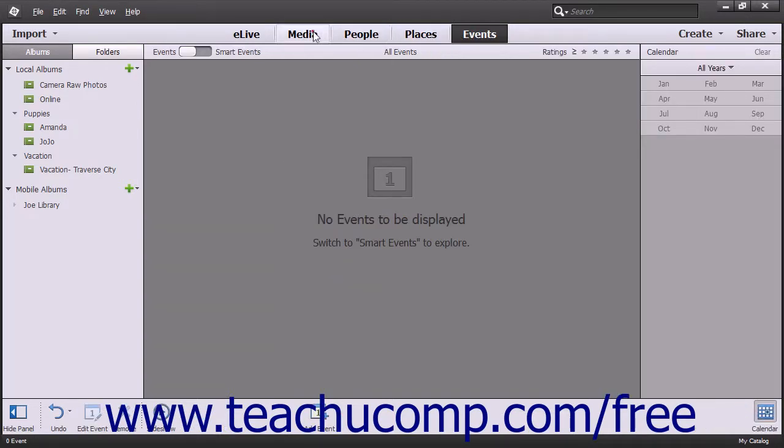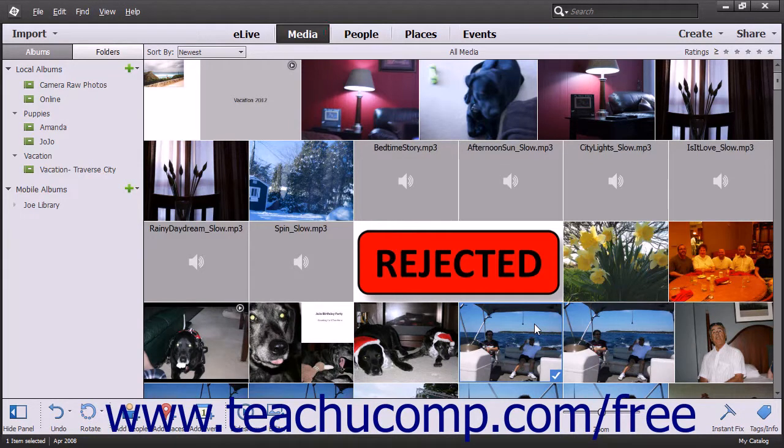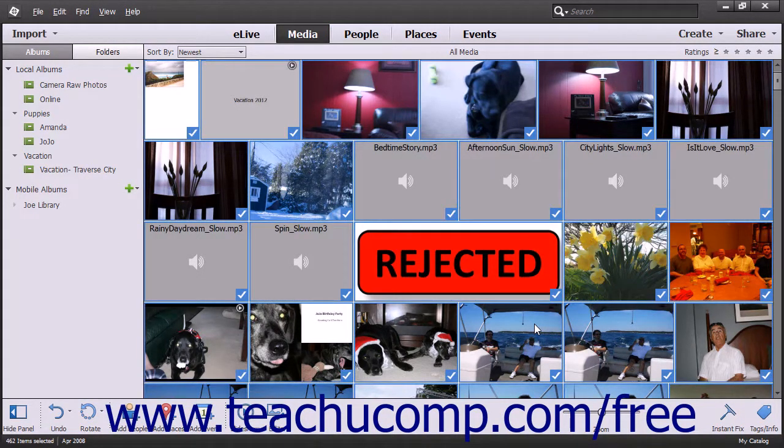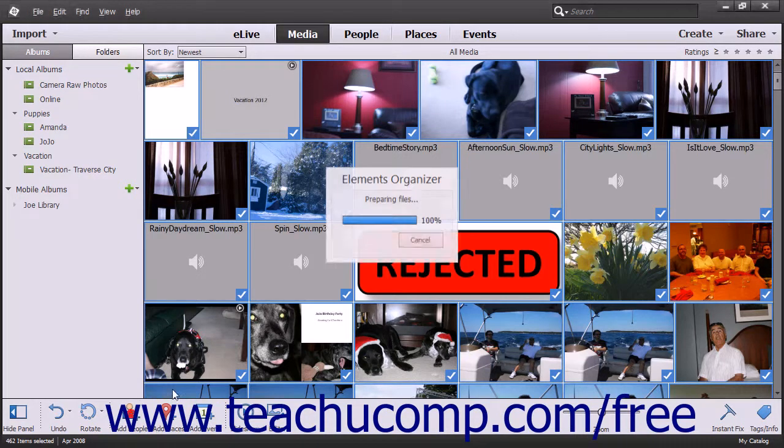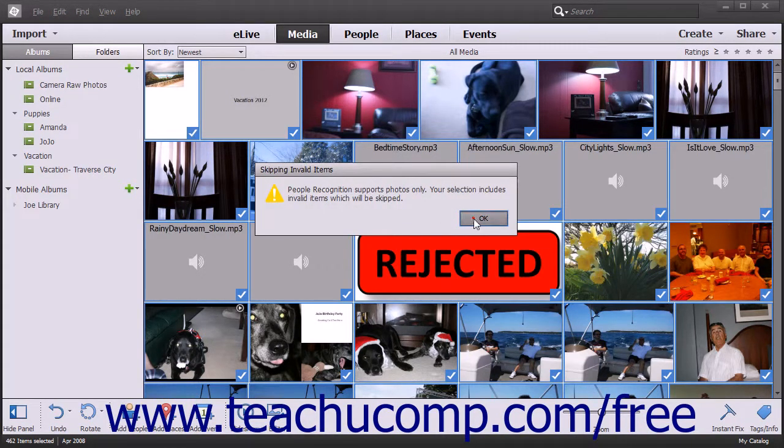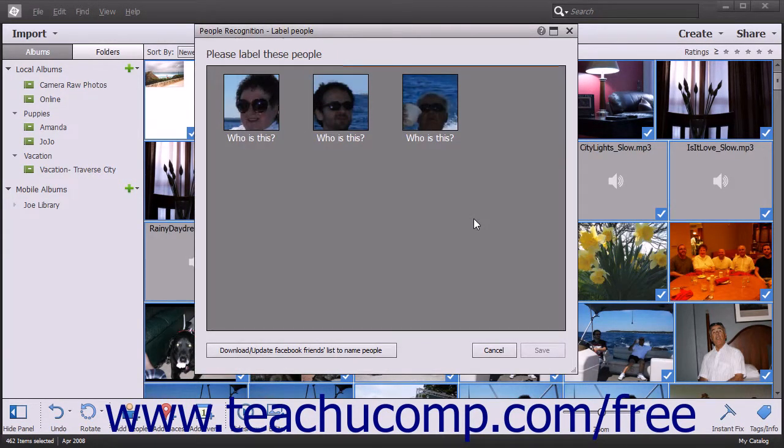To identify people within selected images, first select the images within the Organizer window that you wish to assign, and then click the Add People button in the taskbar. If Photoshop Elements recognizes a face within a photo, then in the People Recognition dialog box that opens, click the Who is this text that appears just below the image of the person's face and type the person's name.